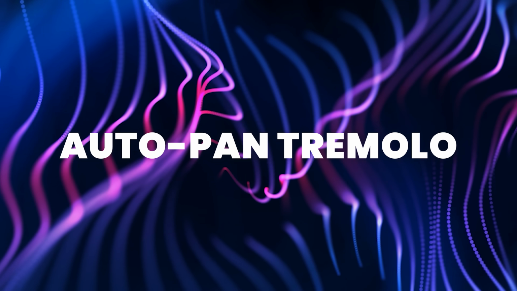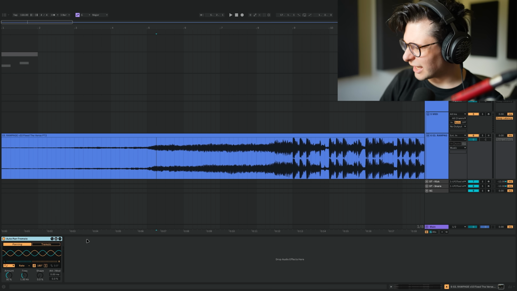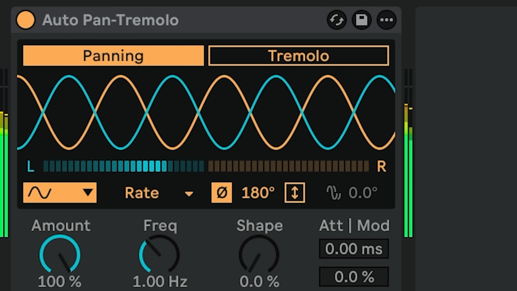Cool, yo. Auto Pan Tremolo, now it's called. Was it really that small? Okay, we have the standard Auto Pan. Cool. Sexy. You can see.